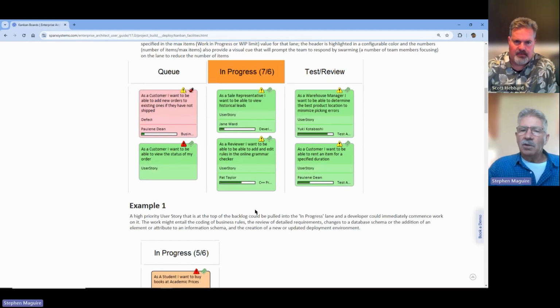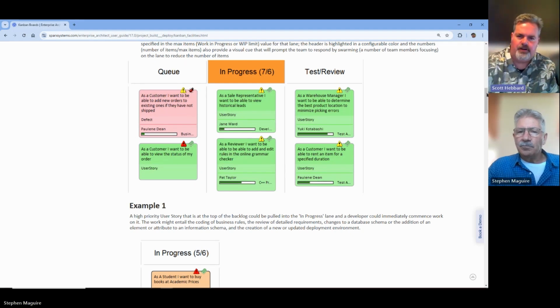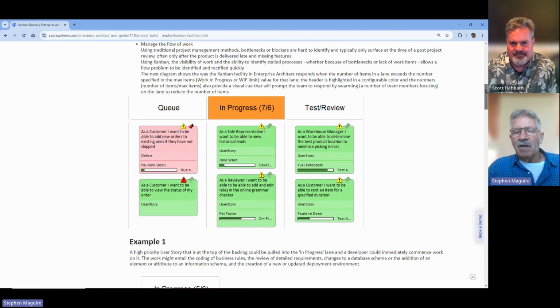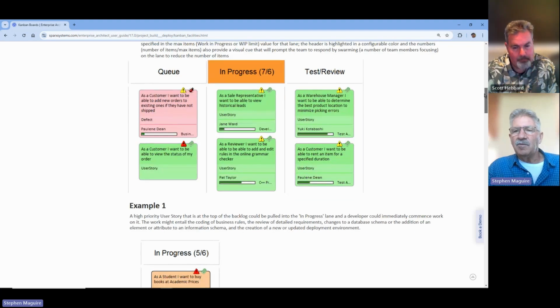Yeah, and also I saw the highlight for in progress, so it looks like it's over full as well. Exactly. And look, that might happen. That might have been what caused some of the criticality of this other element.